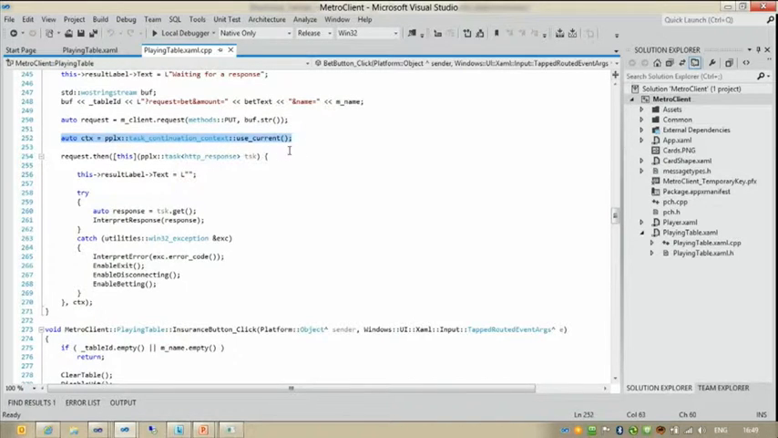Using PPL, we get a task continuation context use current. That is a hint to the underlying PPL, which is the Parallel Pattern Library implementation that we have available in Visual C++ 11, but also have backported to Casablanca for use in Visual Studio 2010. It is a hint for it to come back on the GUI thread when the response to the request comes back.